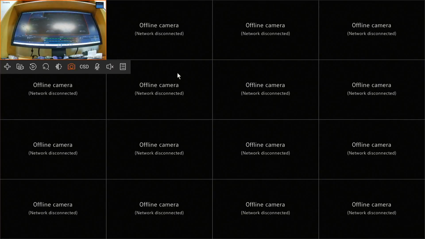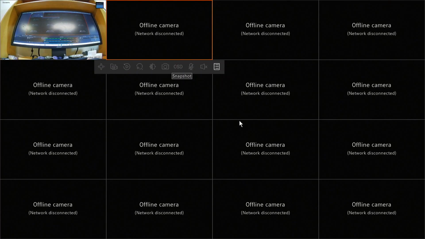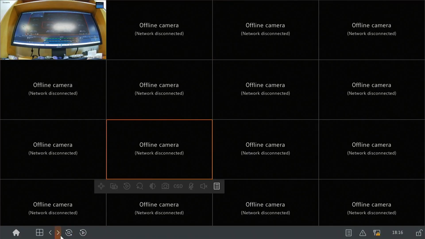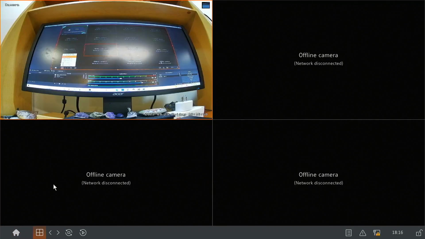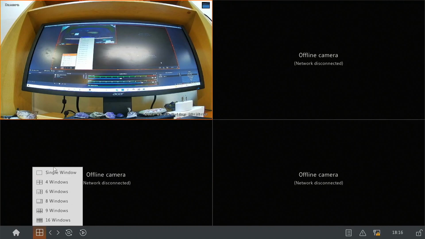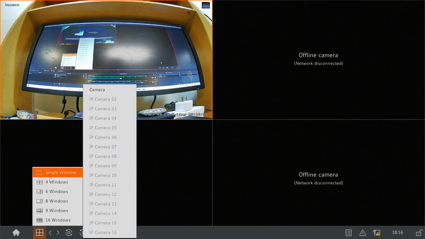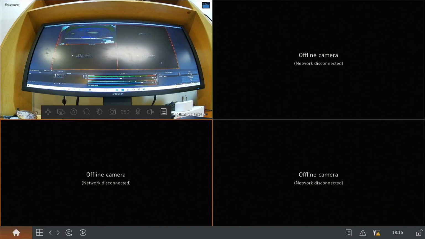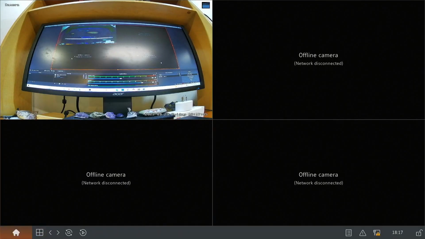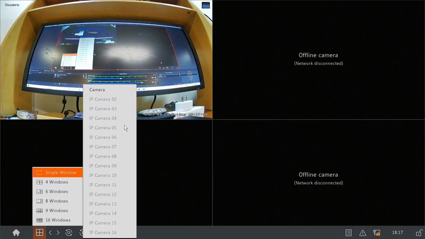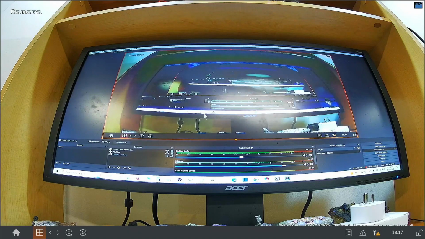So let's go back over to here. When you're in your live view here, you can change any of these options, and down here, if you go to the bottom, this is your menu icon. We'll go back there in a second. Here's your multi-window. So if you only want to see 4, go to 4. You want to see just one camera, go to single, and go to the one single camera, or all 16 if you have a 16 channel like this one is. So when you go to single window, actually it's going to ask you which camera you want to see, so I would click up here on my camera.